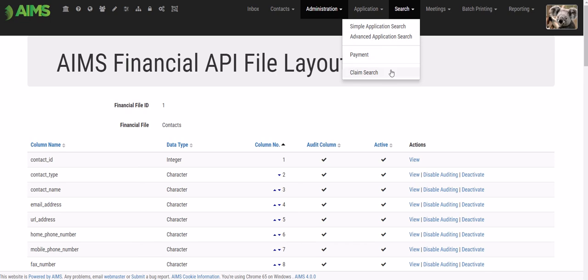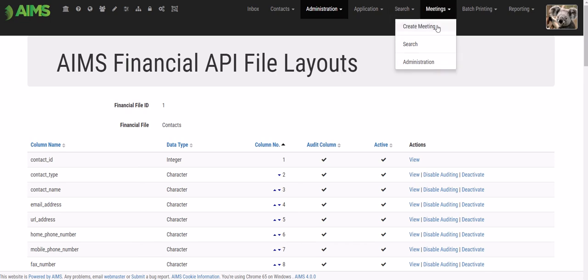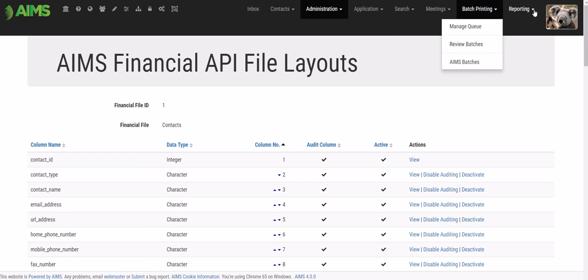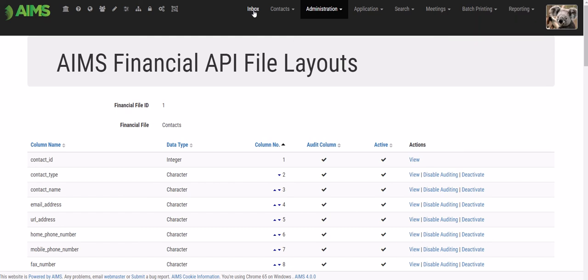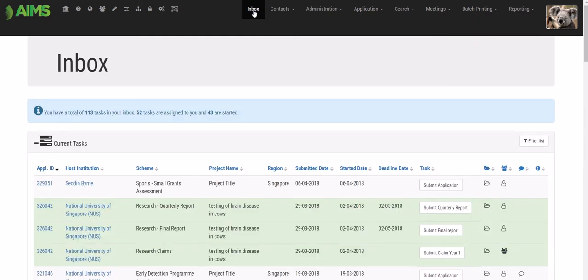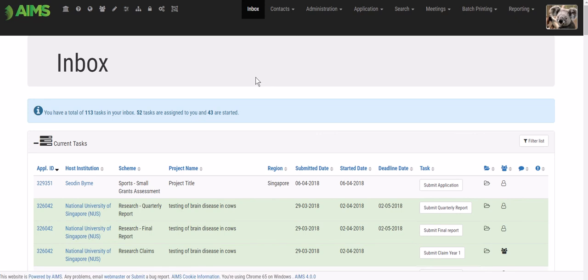We can search for payments and claims. We have a meeting module, and we'll look at that when we log into the system as a panel to see where applications can be sent for decision. There's some printing functionality and some standard reporting items. But I'll return now to my inbox and show you a number of key views within the system.